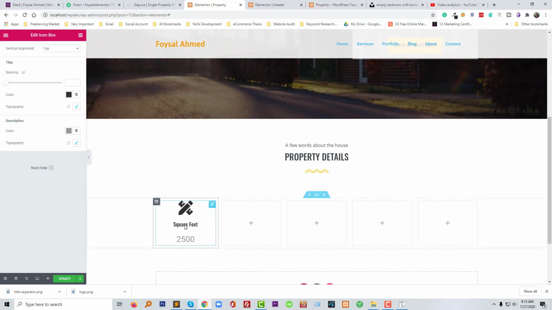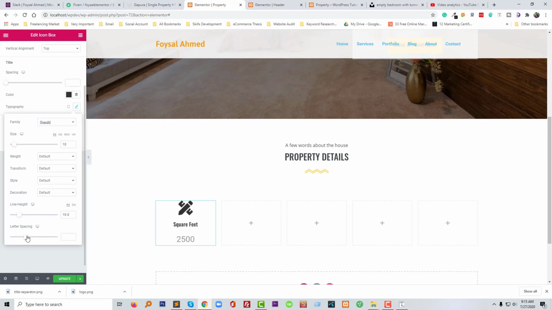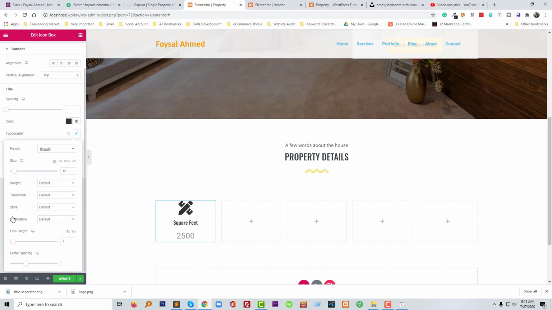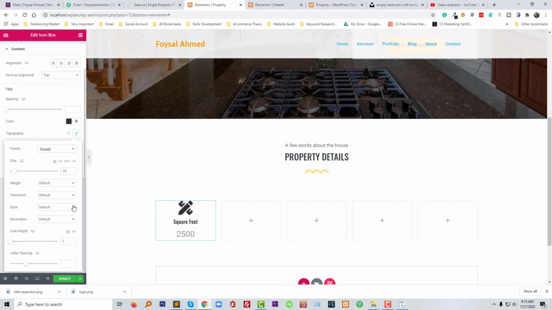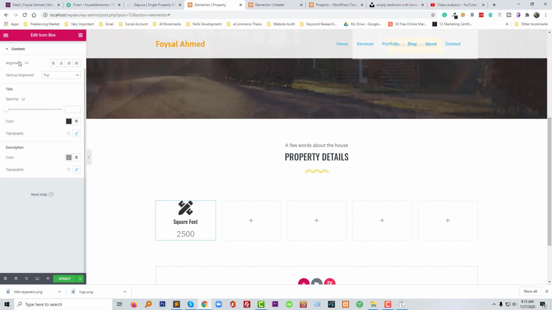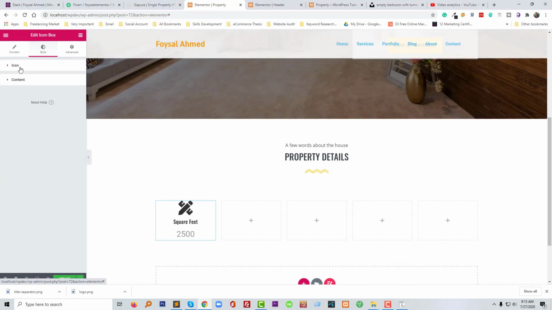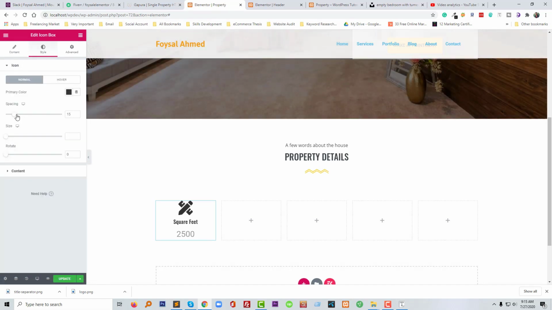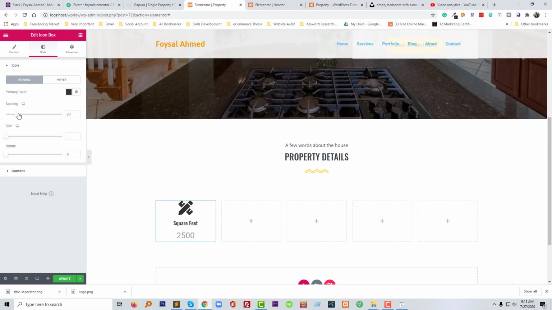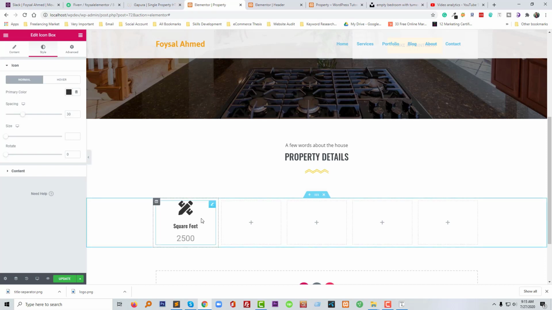And we need to make this more close. So I'm going to click on the typography, line height. Title, content description, icon, spacing. Now I think it looks good.